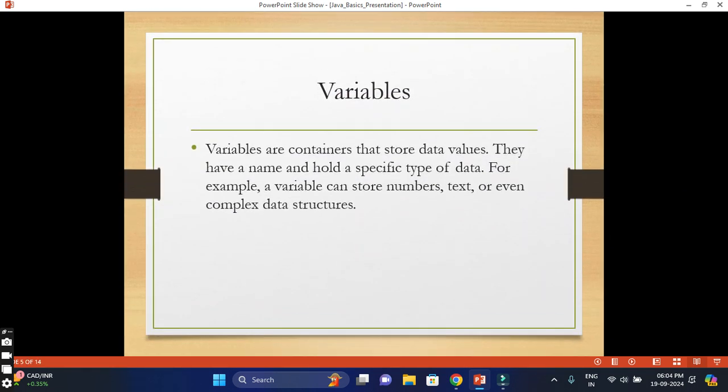Okay. Now let's talk about variables. Think of variables as little boxes where you store information. Imagine you are moving to a new house and you have boxes labeled books, clothes and toys. You know exactly what goes into each box and you can grab what you need anytime. In Java, variables are just like these boxes. They can hold different kinds of data like numbers, words or even complex objects like a toy car with wheels, color and speed.